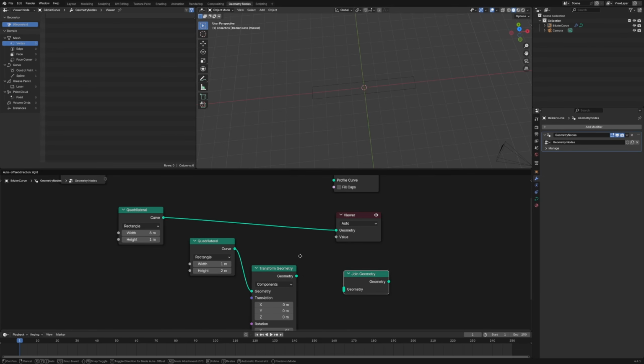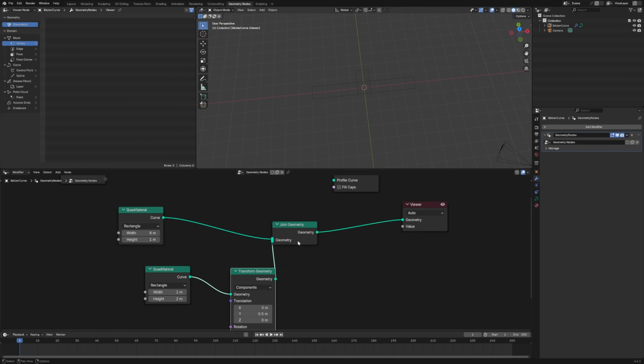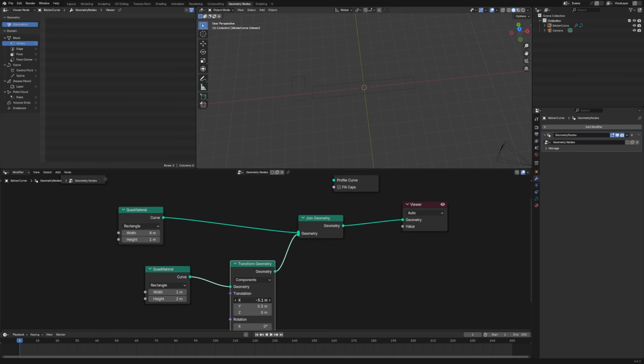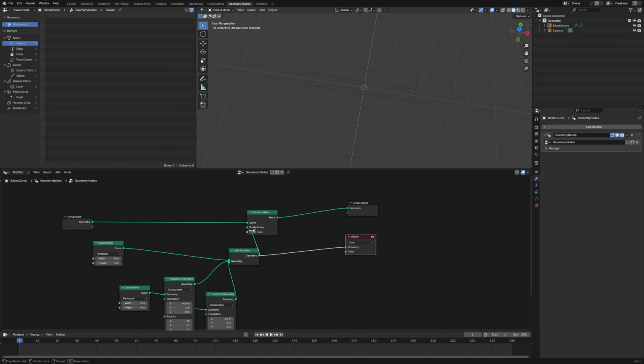Then we're going to do a join geometry, and we're going to preview both of them. We want to move this up. So what is this? 0.5. Okay. And the X, and maybe actually a bit higher. Let's just do 2.5. That'll be confusing because of the actual half of it, so let's do 3, and it should be, I think, 1. There we go. Now it's offset perfectly. Control Shift D, piping it in, and then 4.5. So now we have this curve.